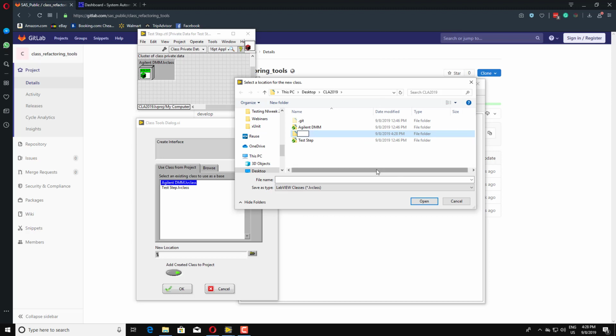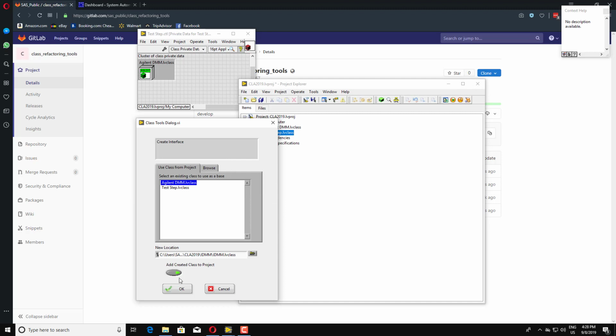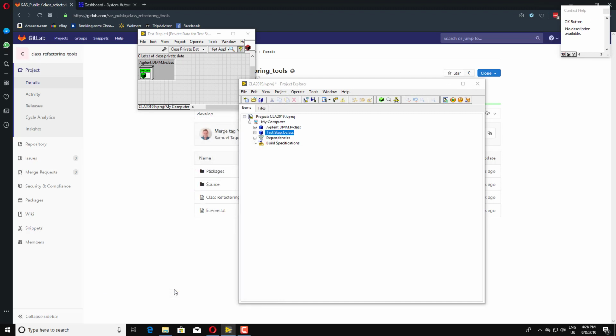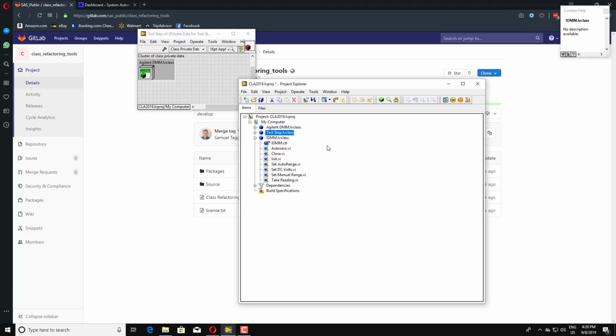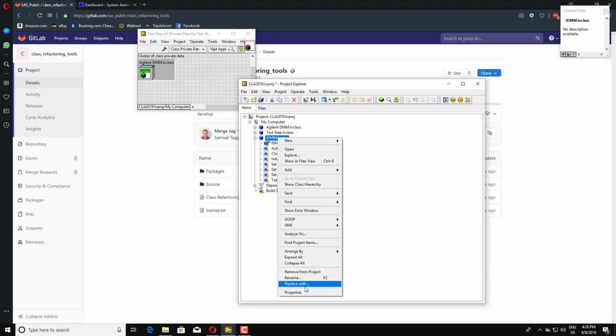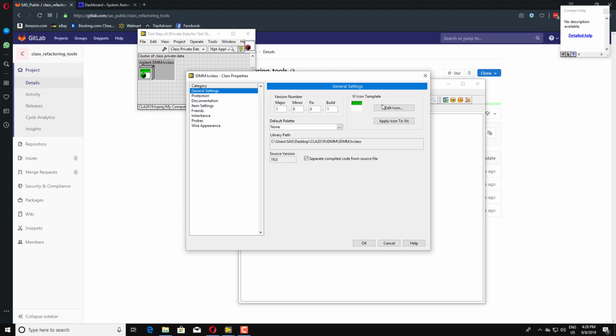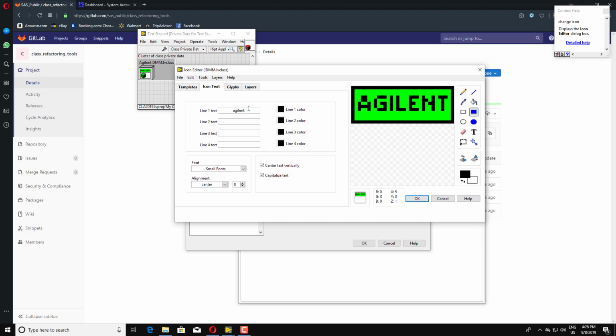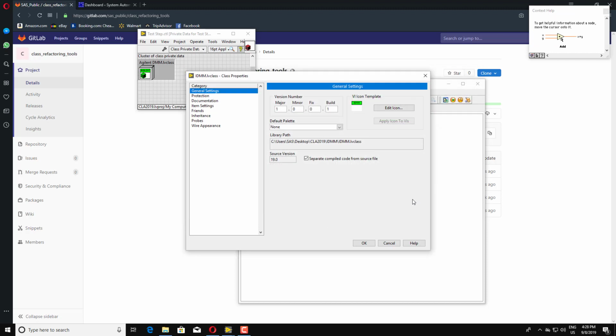Oops, I want those all caps. Okay. And we'll call this IDMM.lvclass. Perfect. And we're going to add it to our project. So we'll click OK. And we'll wait a second or two, and that'll pop up in our project. So now we have an IDMM class. The first thing I'm going to go do is edit the icon, because the scripting tool is not smart enough to edit the icon yet. So I'll edit the icon.